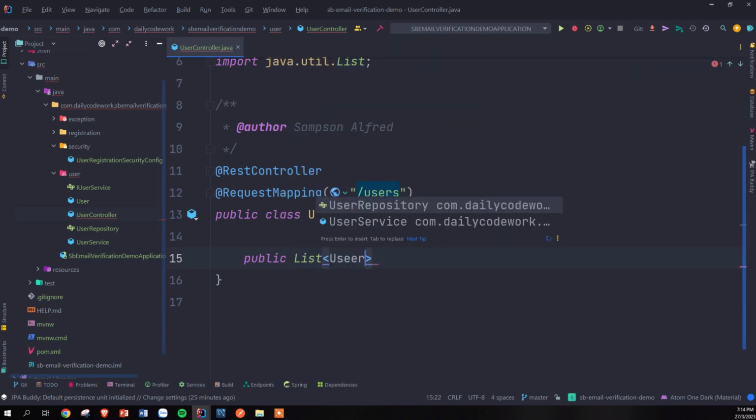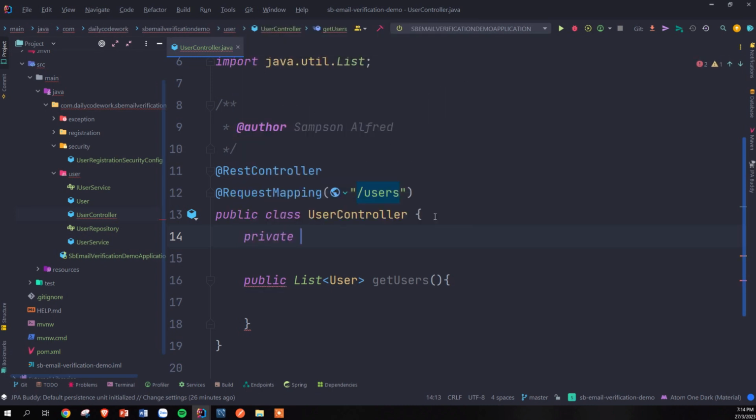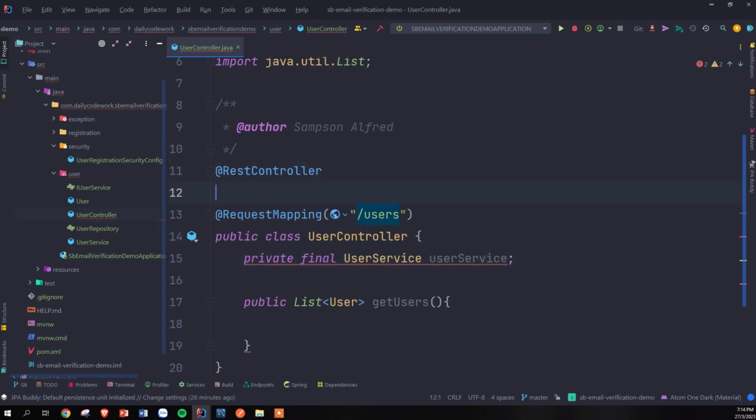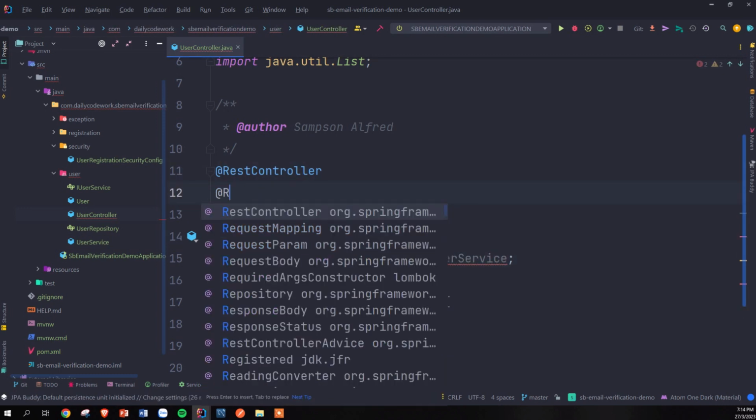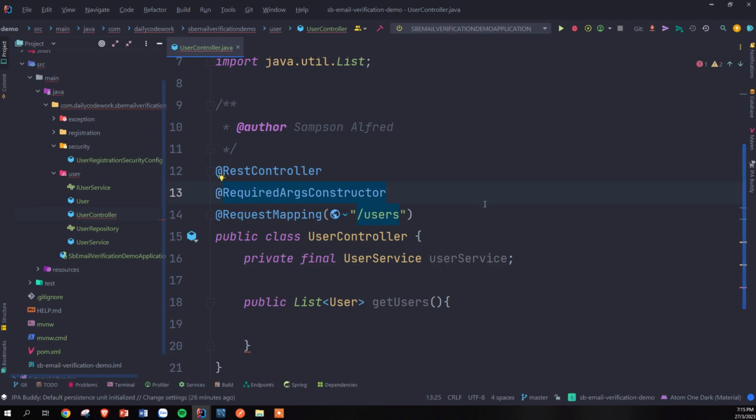Here we just say list of users. Sorry, user. Yes, this is our user, and we say get users. And so here we're just going to return user service. So for now we're going to need the object of, we're going to inject our user service class in here. So we say user service, and this one we're just going to call it user service, and it's going to be fine as well, so it can be auto wired through the constructor. So here we're going to have the Lombok annotation here, at required arg constructor, so that we can auto wire this.